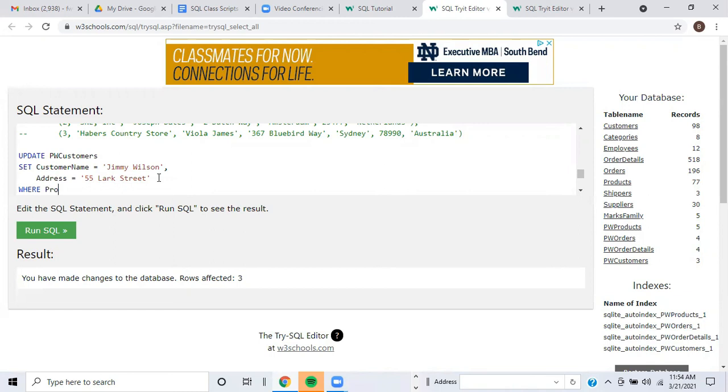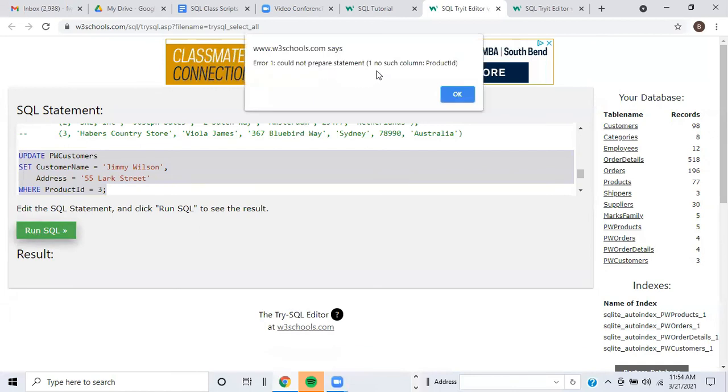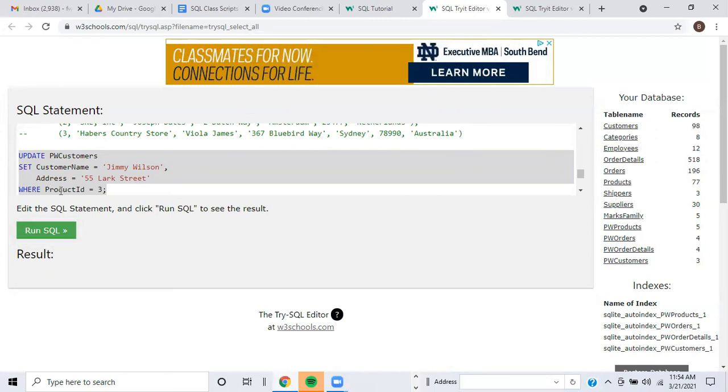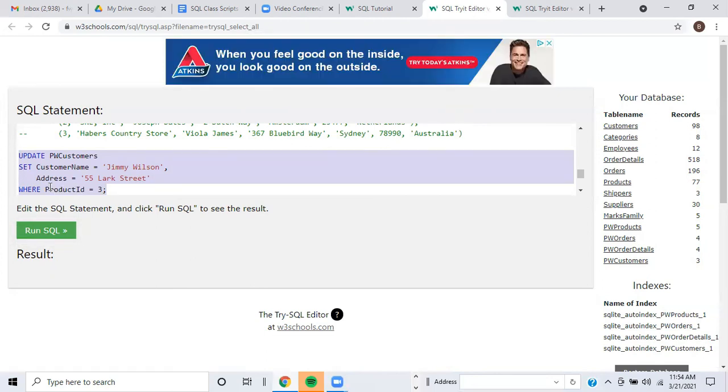So where product ID equals 3, and close it with a semicolon. All right, so when we make our change, the data is going to look a little bit different. Customer name, okay. So I'll run it. This is how you do an update. Error: no such column product ID. I have the wrong column name in my where clause. There is no product ID in the customer table. It's customer ID equals 3.